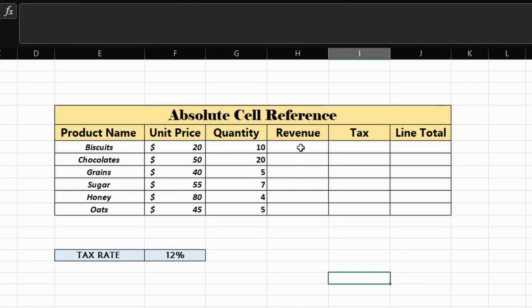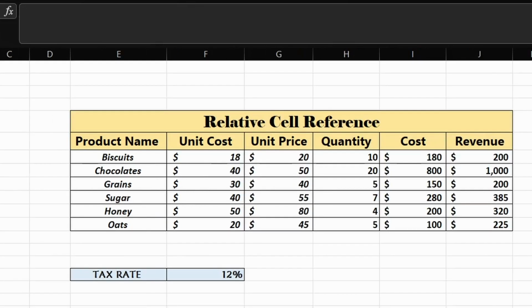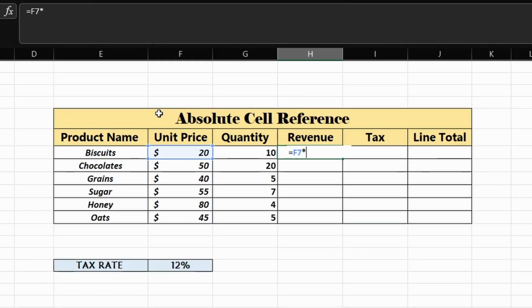In absolute cell reference, we need to calculate revenue, tax, and line total. In relative cell reference, the columns were different, we just needed to calculate cost and revenue. Now we need to calculate the revenue, then the tax that will be applied on the revenue, and then the line total, which is the sum of revenue and tax. Here the tax rate is given to us, that is 12%. First of all, just calculate revenue. For calculating revenue, we will use relative cell reference, that is unit price into, so let me zoom in, so it will be beneficial for you guys.